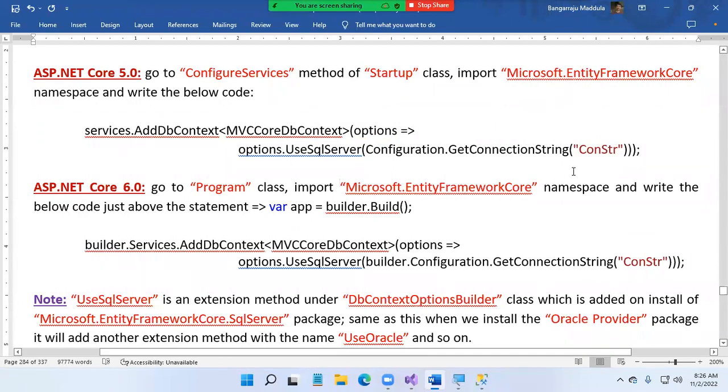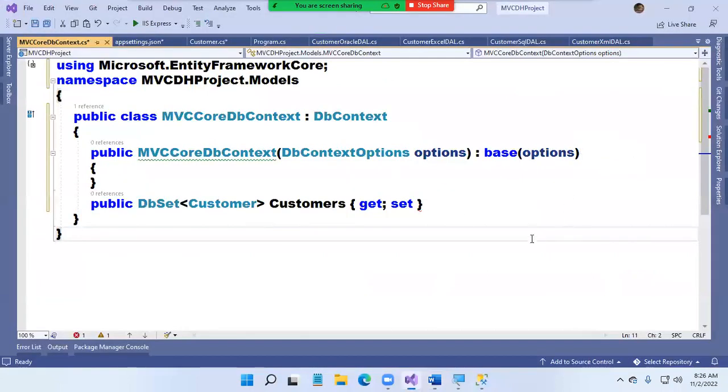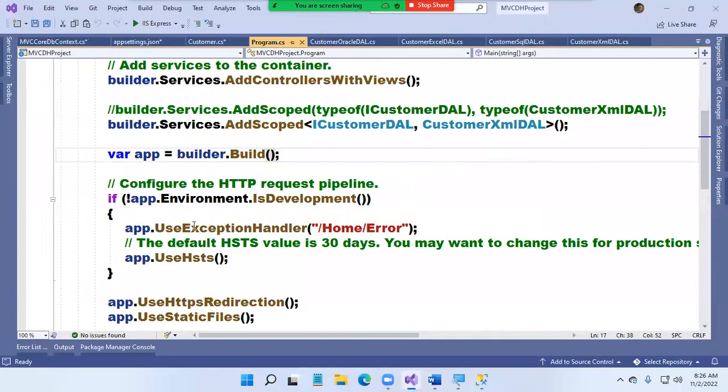Watch it now. You're targeting constr. Same way, if you want to work with Oracle, you'll call options.UseOracle, and in place of constr, what do you write? The Oracle connection string name. Did you understand my point here? So what to do? Now go to the Program class, and you're required to register the service now.